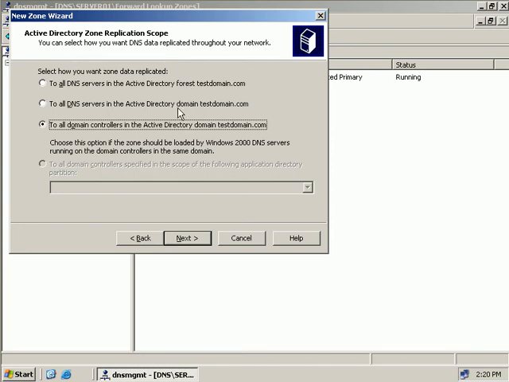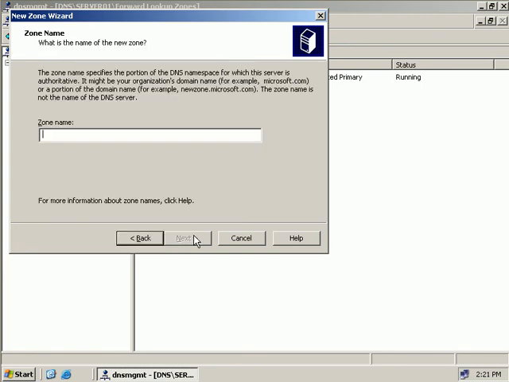Now next we can also choose to replicate our DNS data to all other DNS servers in our testdomain.com domain, and that's kind of logical. And here we can also replicate to all of our domain controllers in our testdomain.com domain, regardless of whether they have DNS on them or not. Now if you do happen to have all Active Directory integrated servers, you'll probably want to choose the second option. But the third option primarily exists for if you want to replicate DNS data to Windows 2000 DNS servers. So I'm going to choose the second option, and I'm going to choose next.